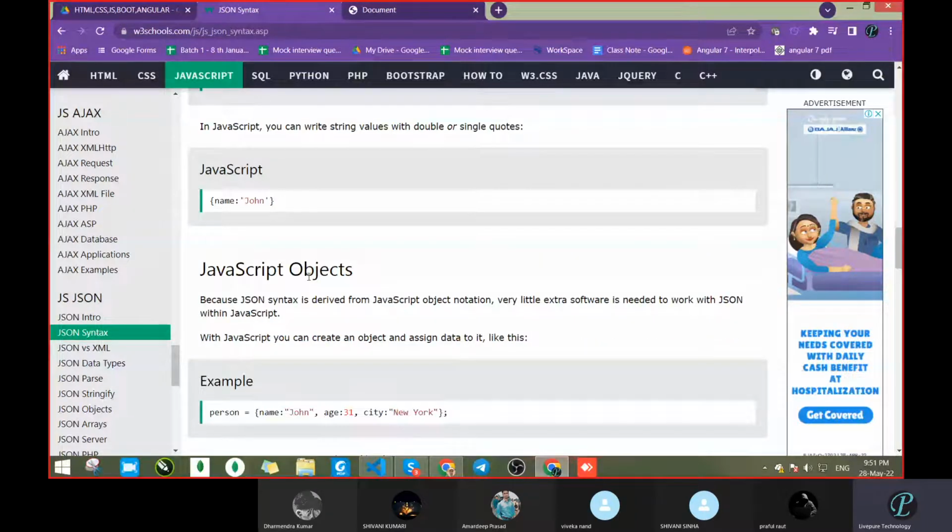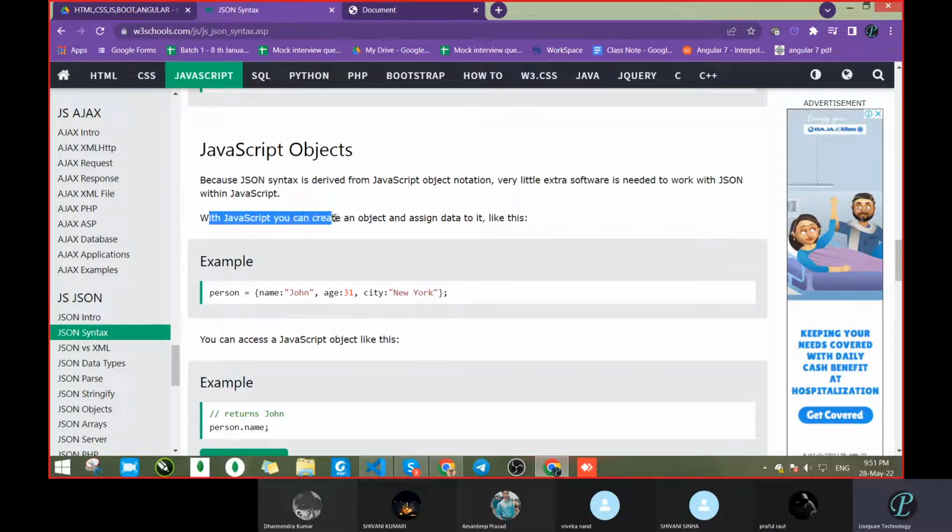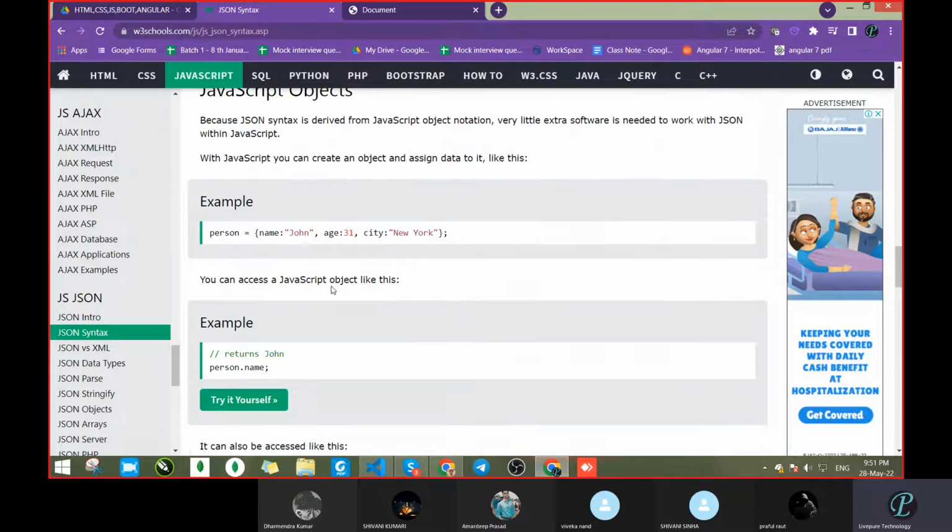Next, JavaScript object. Because JSON syntax is derived from JavaScript notation, JSON got derived from JavaScript itself. Very little extra software is needed to work with JSON within JavaScript. With JavaScript, you can create an object and assign data to it like this. Already we know how we can create the object and how we can pass the data. In this case itself, it's telling that you can pass either single quote or double quote.